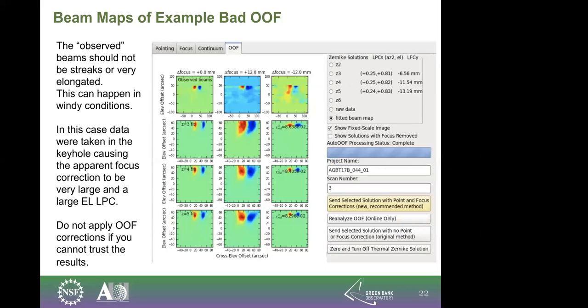All right, so an example of a bad OOF solution with respect to the beam maps. The observed beam should not be streaks or very elongated. Sometimes this can happen if you have windy conditions. Again, you want your beams to be relatively circular. You don't want anything that's going to be very elongated or streaky. Again, these were associated with the data that was taken towards the keyhole. The apparent focus corrections were very large and had a very large elevation correction. If you do not trust the OOF corrections, if they look bad, then do not trust the results. If you don't trust them, do not send them to the telescope, because the telescope will use that when it's taking the data. If you don't like the solutions, or if they don't look good, do not accept them and do not send them.